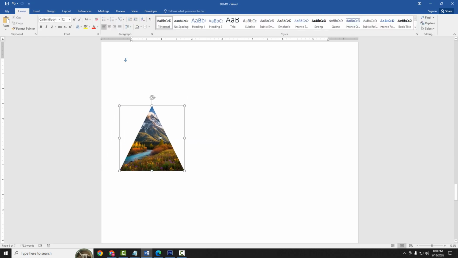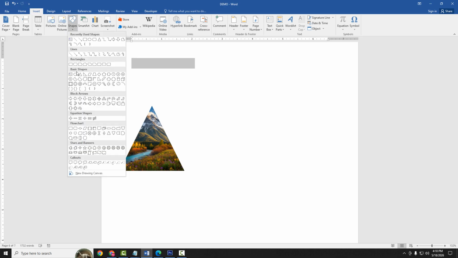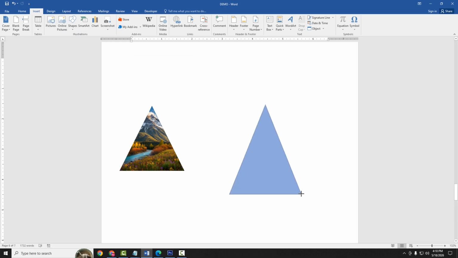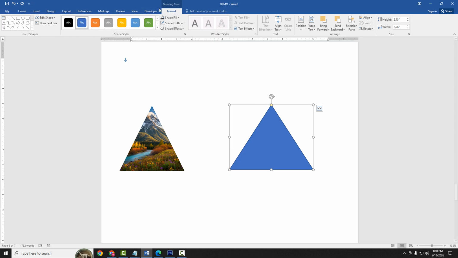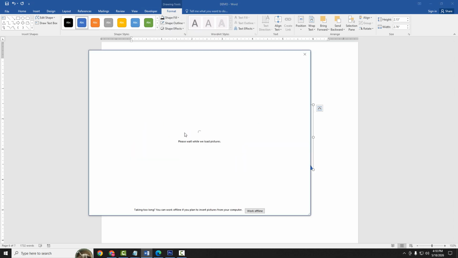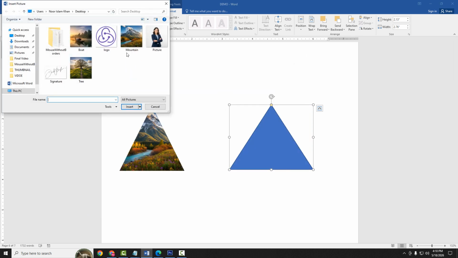Otherwise, you can use another process. At first go to the Insert menu, click Shapes and select the triangle shape, then draw the shape. Go to the Format menu, click Shape Fill and click the Picture option, then choose Picture from your file. Now I select the picture and click Insert.